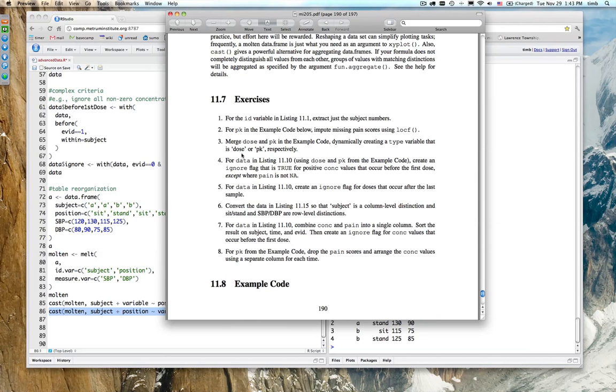The third question, question number 2, you're actually doing some imputation with LOCF. Should be straightforward. In exercise number 3, you're merging dose and PK, somewhat similar to what we did in class, except this time you're creating a type variable dynamically. In question number 4, again you're using dose and PK as below, and you're creating an ignore flag. We did something like that in class, but here the condition is slightly different to force you to think about what's going on and look at additional columns before calculating your result.